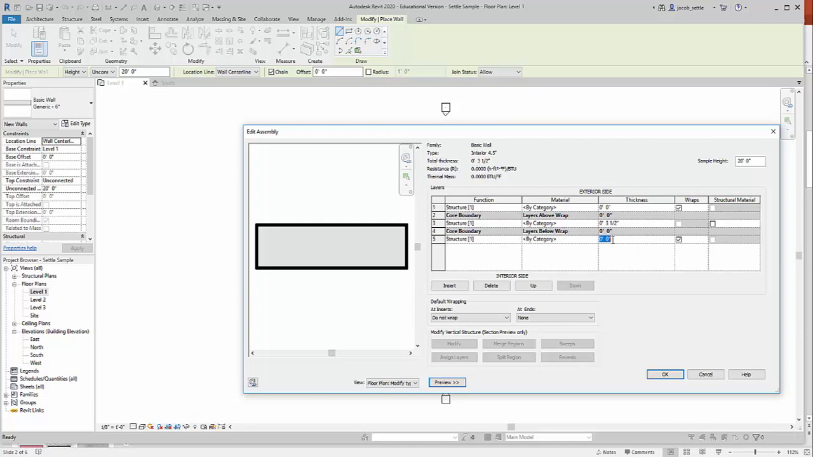The gypsum wall board will be 1/2 inch, so 0.5 inches on the interior and exterior. And notice that it says exterior side here, interior side. For your interior wall, it doesn't matter. They're both identical. When you get to do your exterior wall, if you're doing brick or something, make sure it's on the top side, on the exterior side when you do this. Now, right now, they're all just set to by category for material. I'm going to leave the inside the core structure. I'm going to change these to a finish. So I'll just set them both to finish 1 there. And then we'll go in and assign some materials.